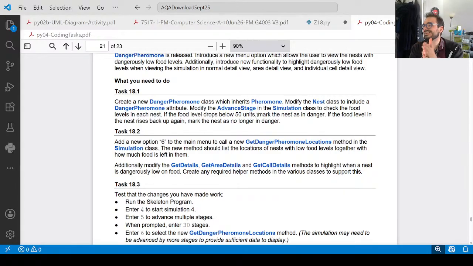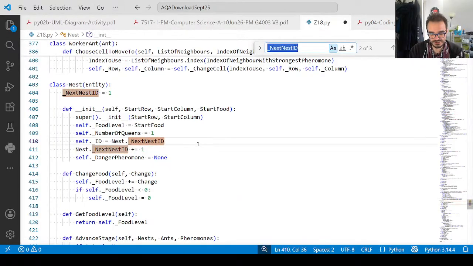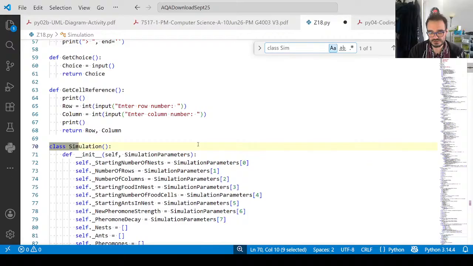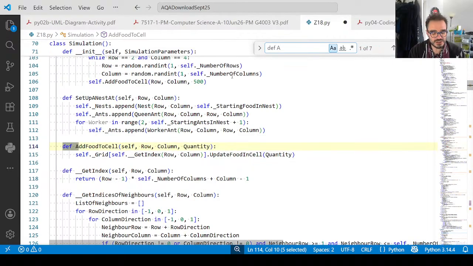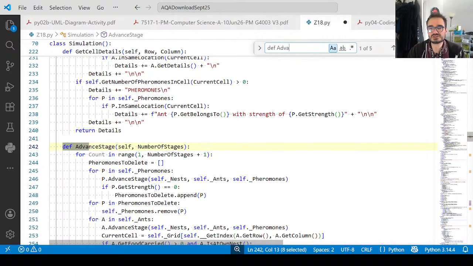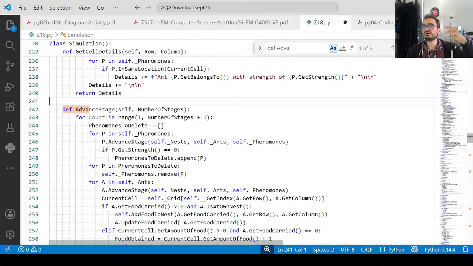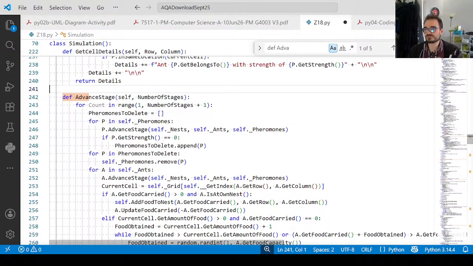All right, okay, modify advance stage. This is our good old friend advance stage. It's got so much of the logic. Class simulation, and then we search for def advance. By the way, Control F is the best way to navigate the code ultimately, because they're going to tell you go here, go there, or if you need to inherit something, you search for the class.